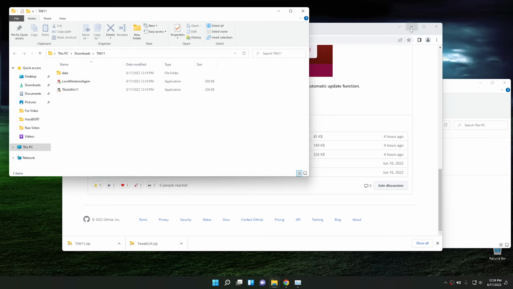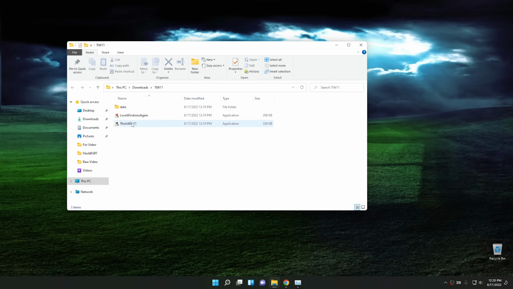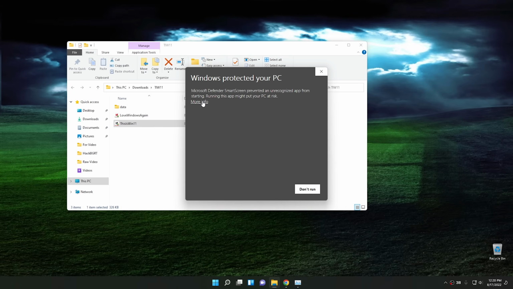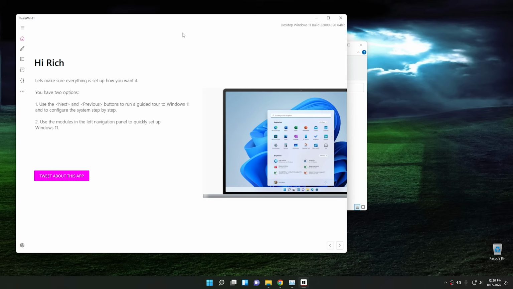And then we can kind of close some of these windows to get them out of our way. All right, so now that we have this, we can go ahead and click on This is Windows 11. We're gonna hit More Info and hit Run Anyway. Go ahead and hit Yes, and here you go. This is the program. So as you can see, it definitely looks a lot more like Windows 11.